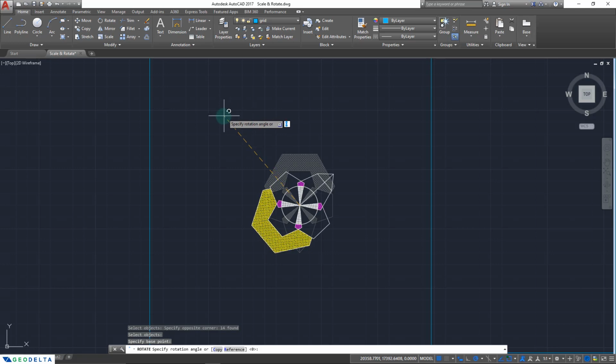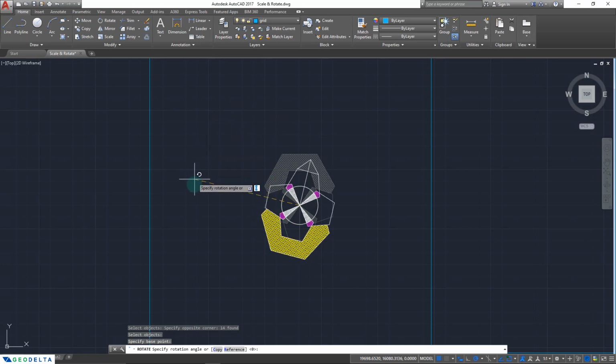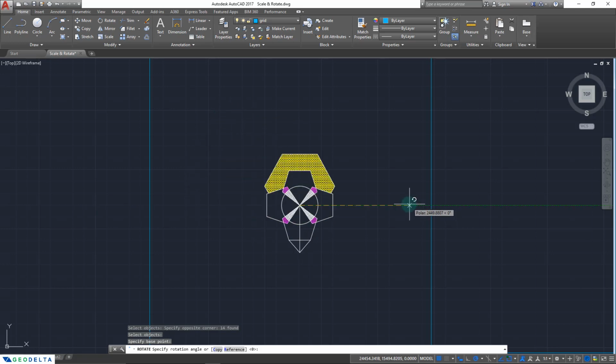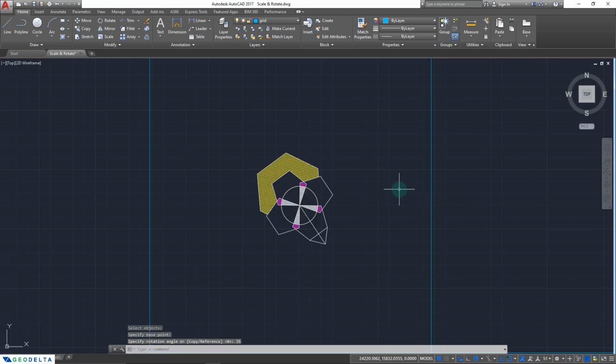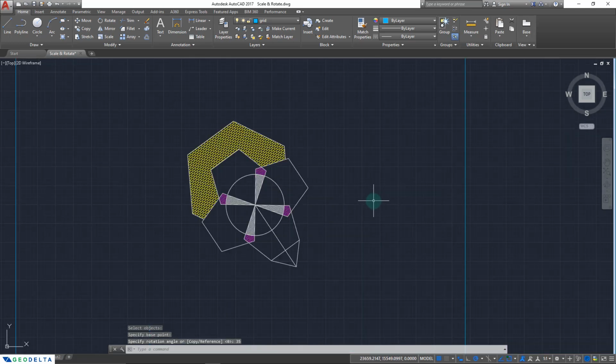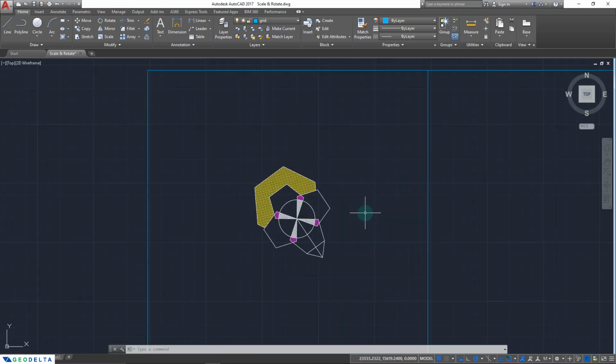And right over here, 135, 180, and so on. So you can either use those guidelines generated through polar tracking to aid your rotation process, or you can simply, let's say if you would like to specify an angle manually, let's say about 35 degrees, all you have to do is just enter that angle over here, and when you press enter, you can see that your object gets rotated accordingly. Alright, now let's move on to the next command, and that's the offset command.